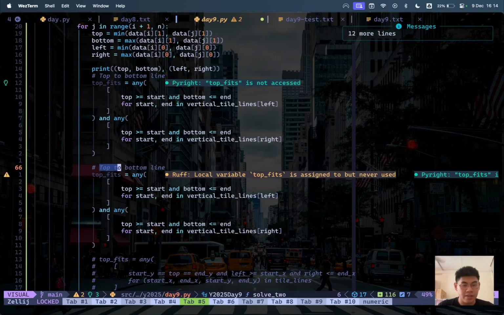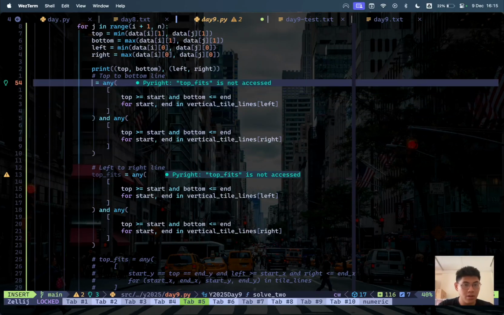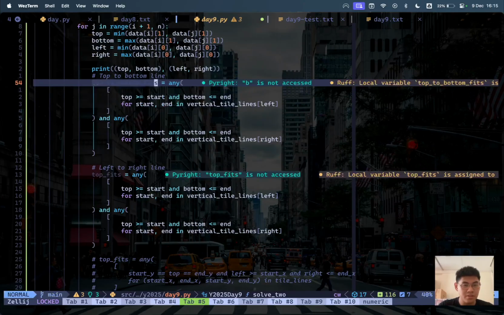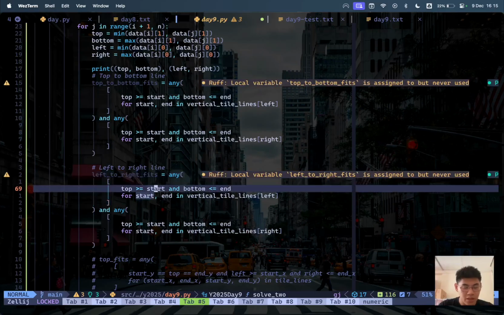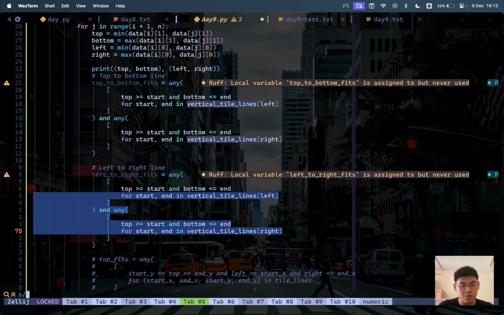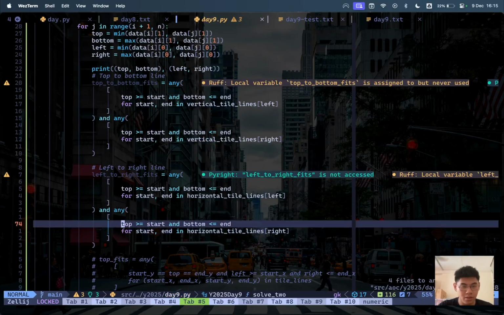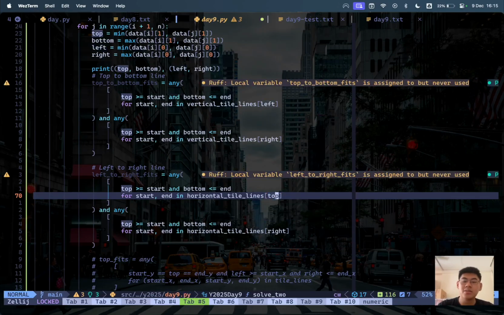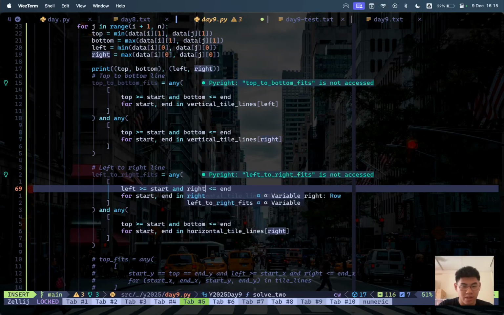So we now want to make sure that the left to right also makes sense. So we can say top to bottom fits, left to right fits. This is slightly different, where instead of the vertical, we are changing these to the horizontal, and we would start again with the top position, where the left has to be greater than or equal to the start and the right has to be less than or equal to the end.